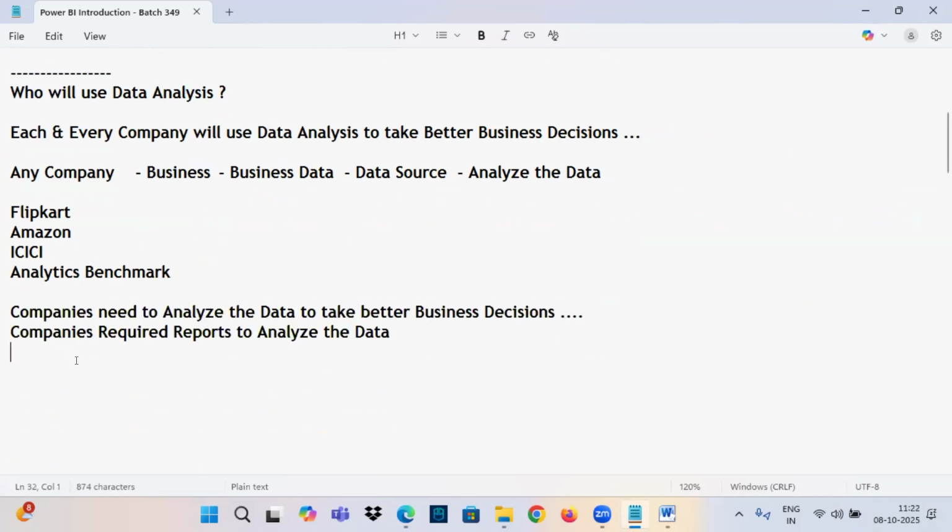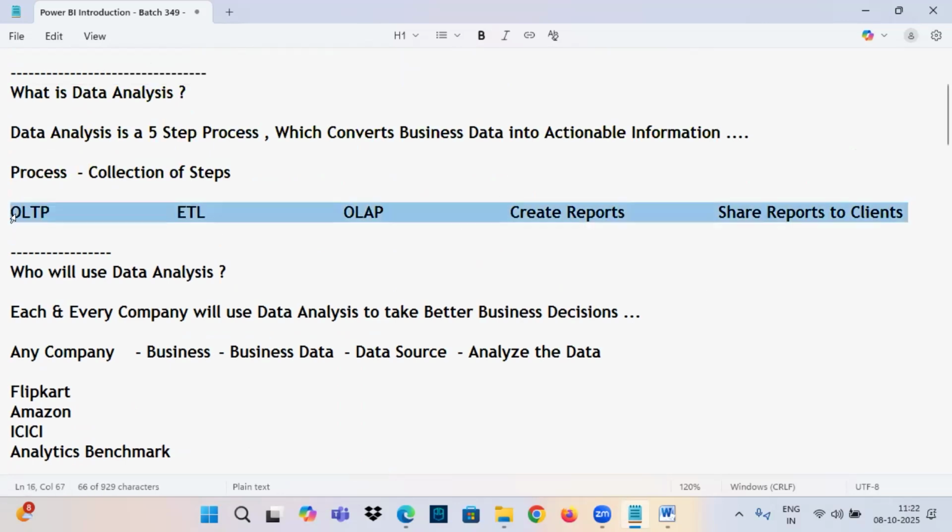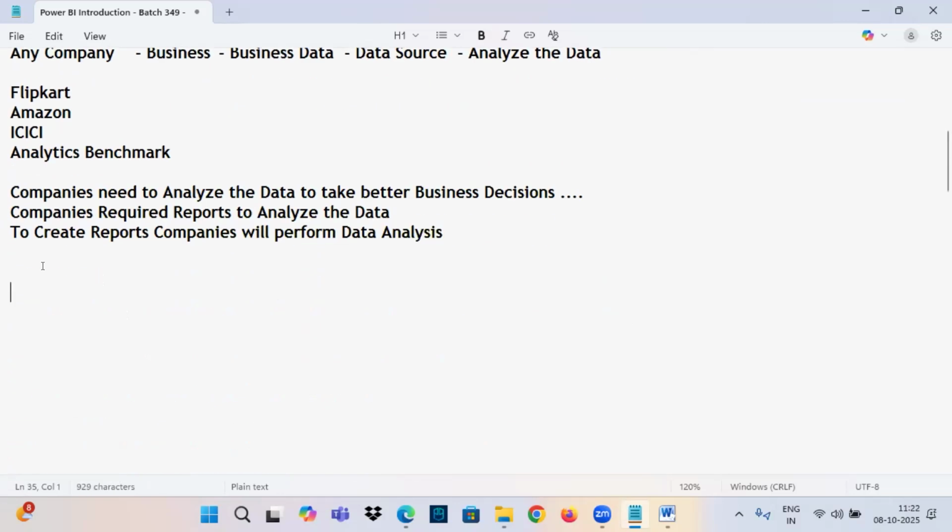Data analysis. So to create the reports, companies need to perform data analysis. Companies need to perform these 5 steps. By performing these data analysis steps, we'll create the reports, guys. Okay, now the final point: every company will perform what? Data analysis. Why do companies perform data analysis? In order to create reports.